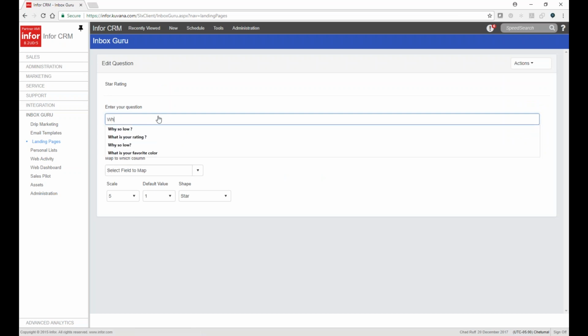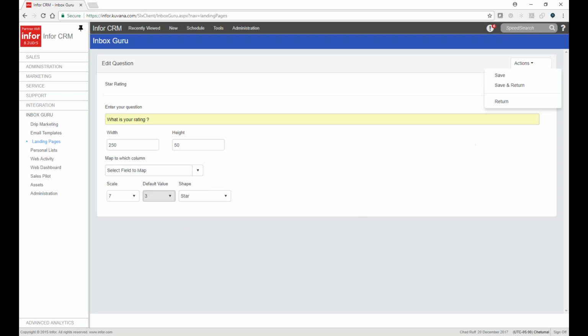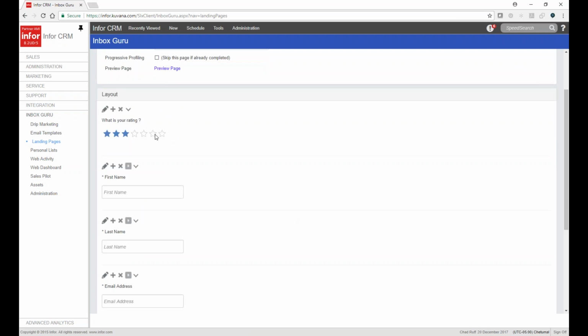And I'll add the question, what is your rating? We can map this back to a CRM field or ignore it. And for this case, I'm just going to say we're going to have 7 stars, and we're going to default the stars to 3. So now you can see I've got a rating control pretty easily. This is just a preview of it.